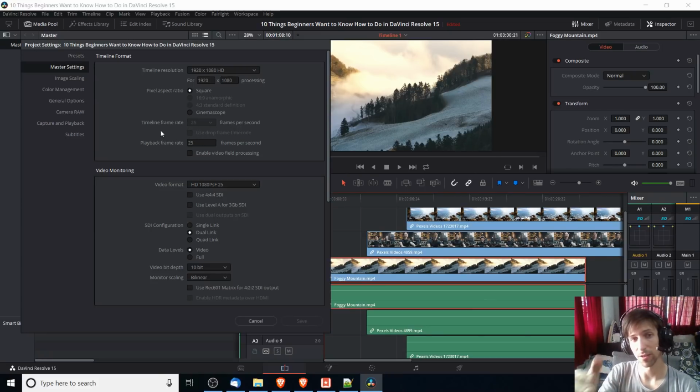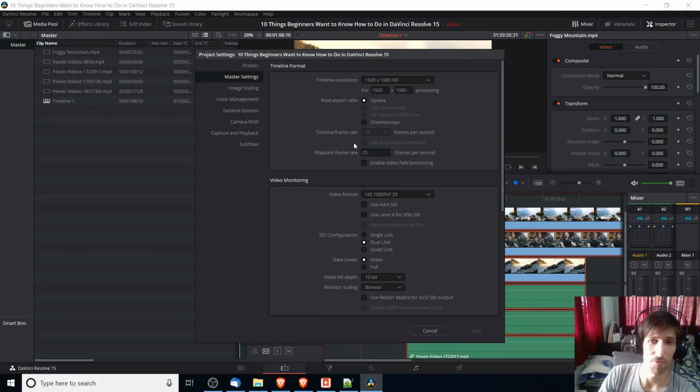And one thing you're definitely going to be wondering about is, why is this timeline frame rate grayed out? Well, the thing is that once you've already added videos to your timeline, you can no longer change the timeline frame rate. So to change the timeline frame rate, I'd actually need to start a new project and have this set up before I start dropping video clips in.